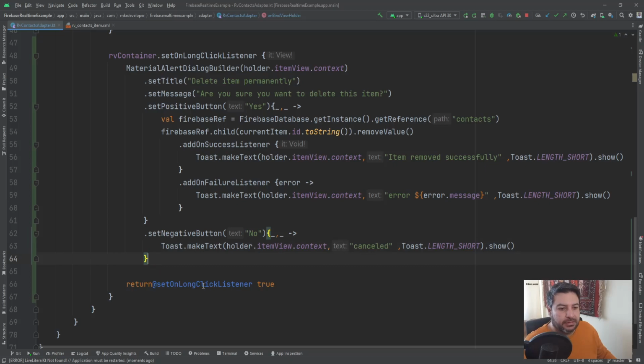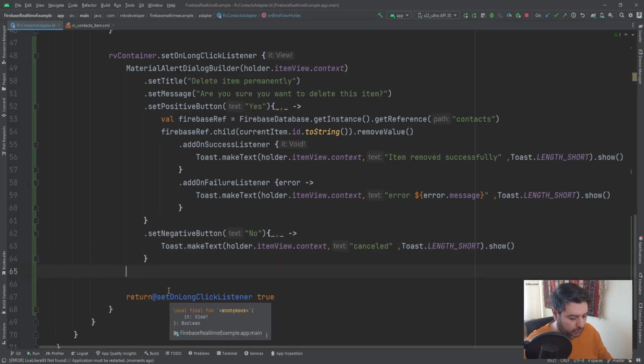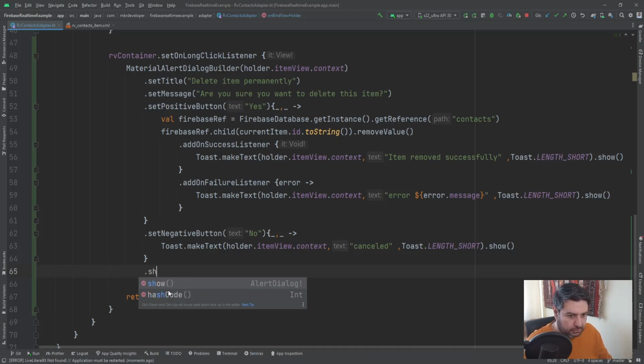And remember that at the end of the alert dialog, you have to write .show. If you don't write this, it won't work. Okay, that's everything that we need, and let's check it on the emulator.